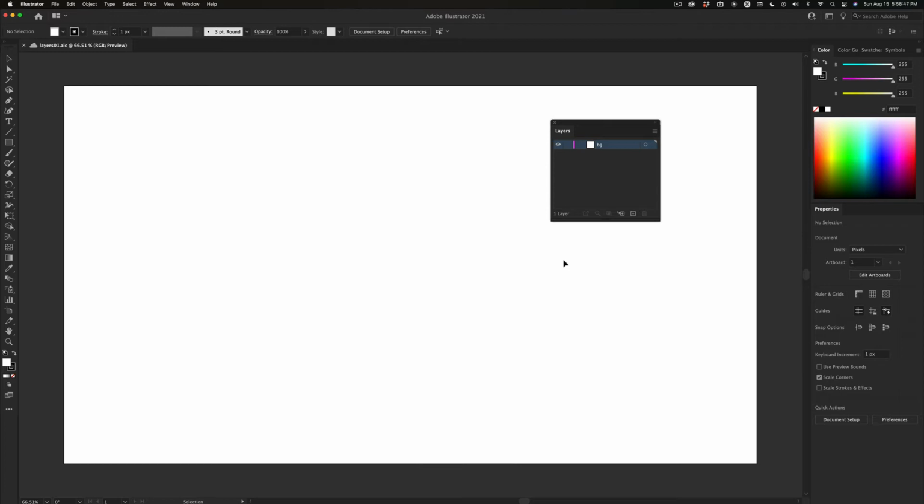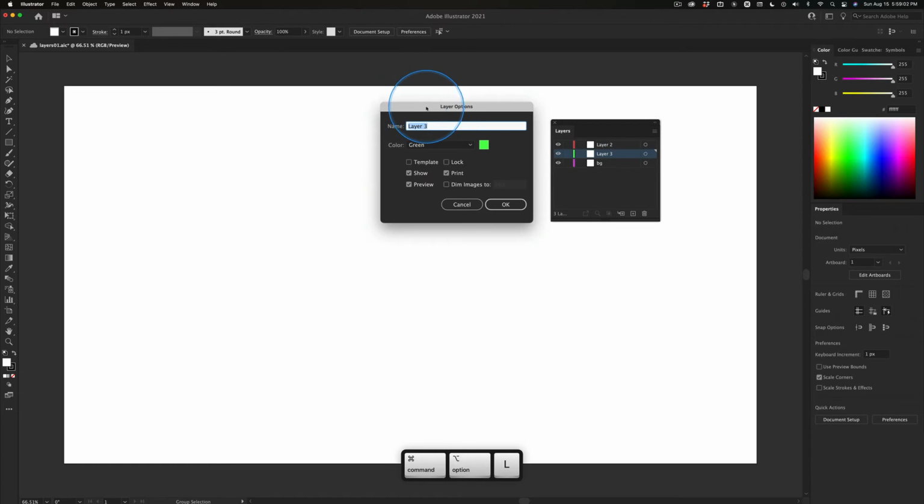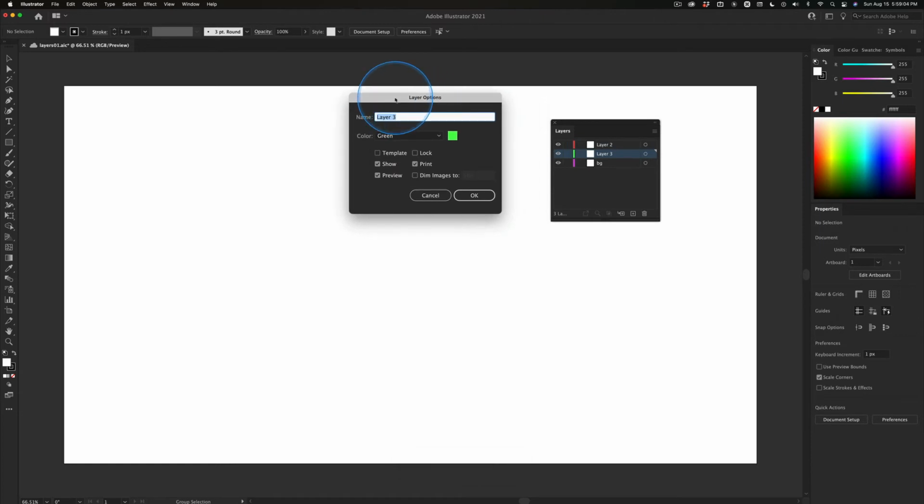Now, I thought, well, how cool is that? If I add Option to this, I'll get the layer options, and this is the way I'm going to work from now on. So if I hit Command L, and then I want to add another layer, but I want to name this layer, Option Command L, boom, layer options show up. Except, look over here. Look where layer 3 went. It went below the active layer.